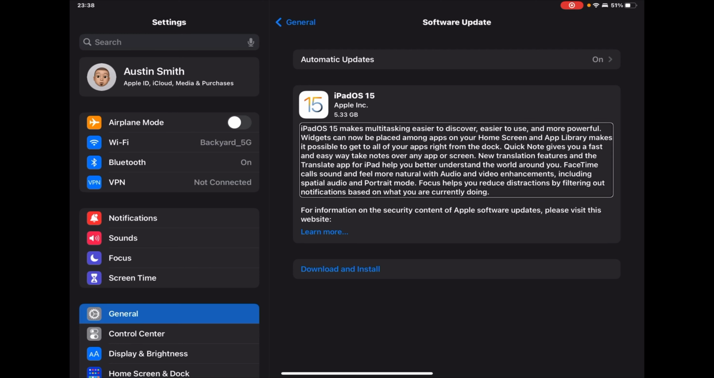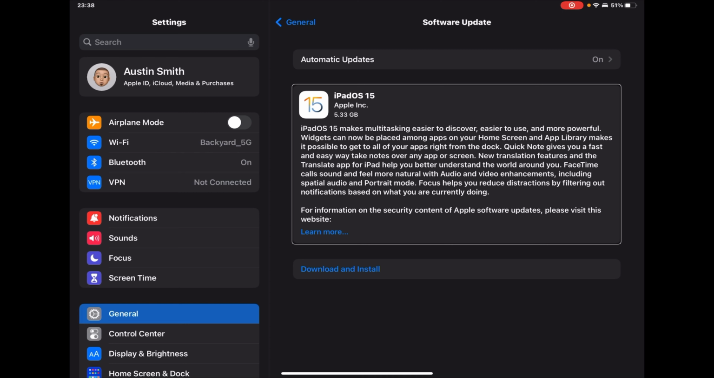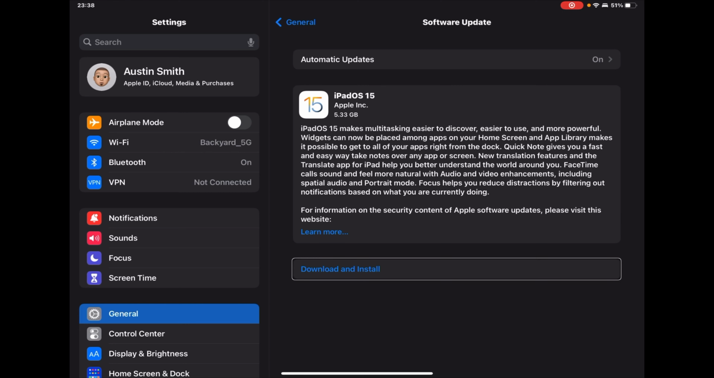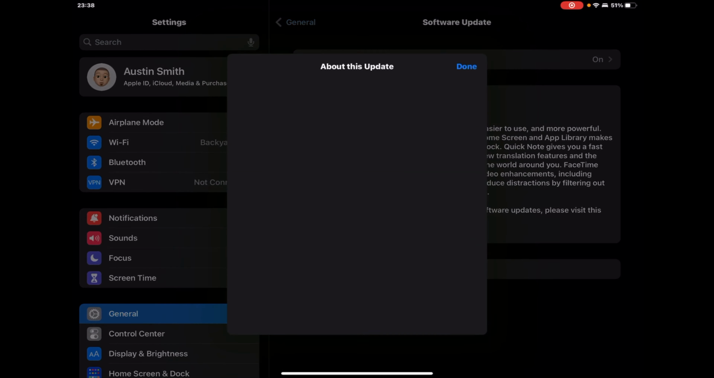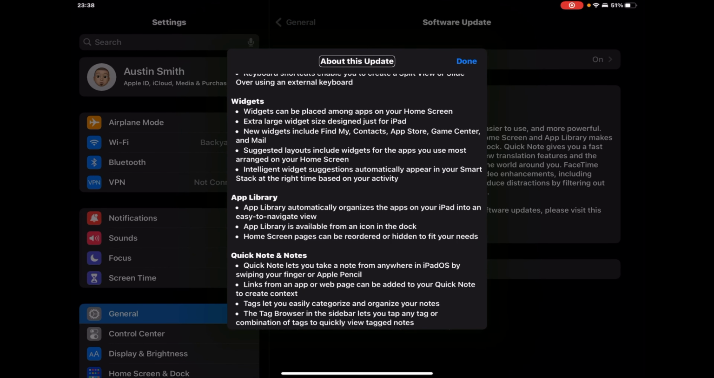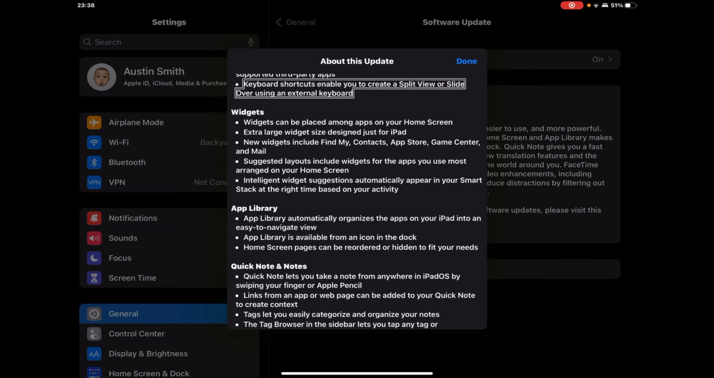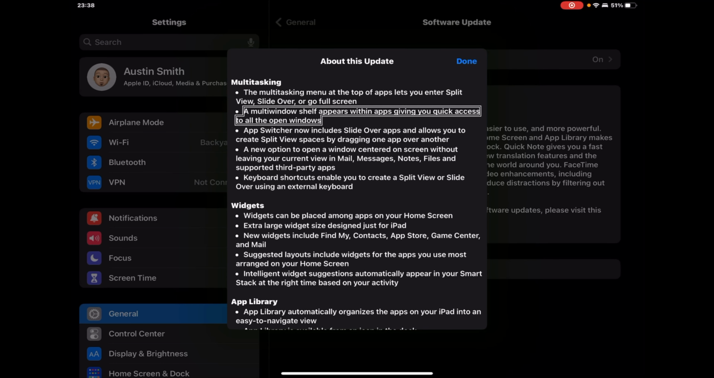iPadOS 15, 5.33 gigabytes. That's going to be fun. Download and install, but first, learn more before I download and install. We need to see what is up with all these nice update features.